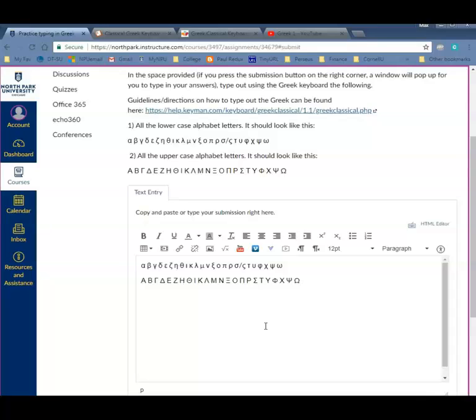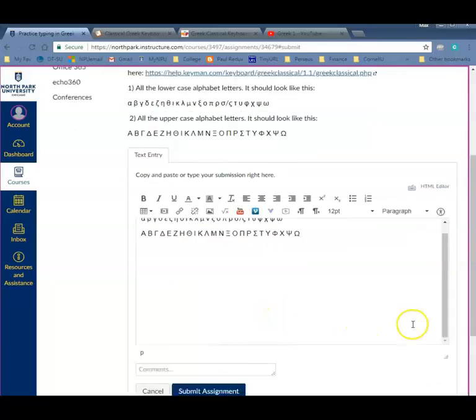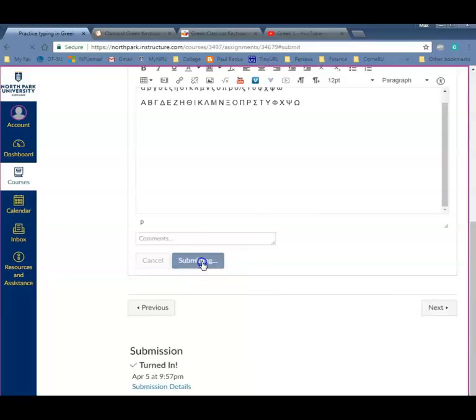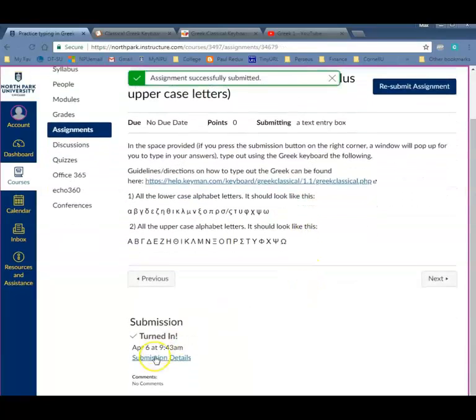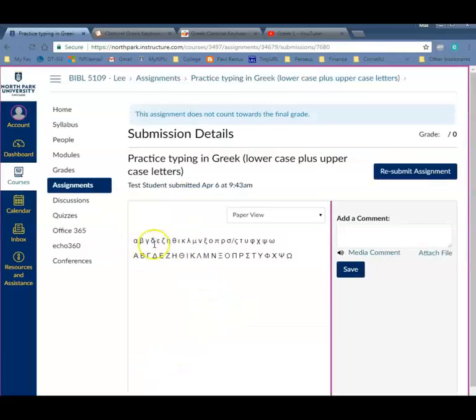And then what I would do is, after I practice, and you can practice more than once, practice several times, and then when you're done, you would submit the assignment, and bang, your submission's there. You can press submit details, and you can see what you've typed out. If you want to send a comment to me, you want to say hi, Matt.